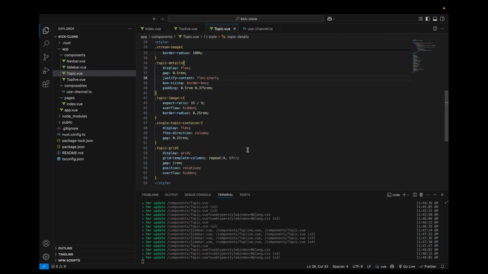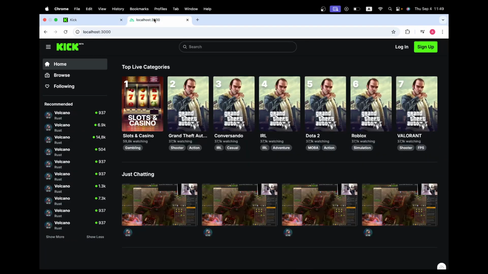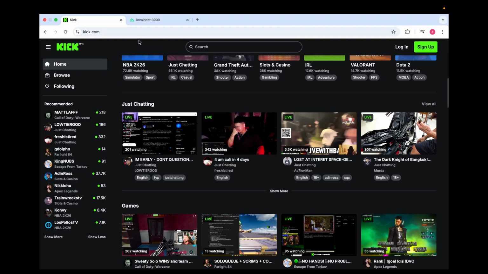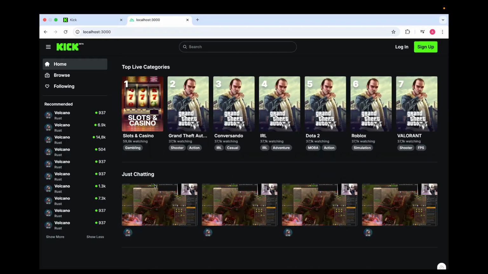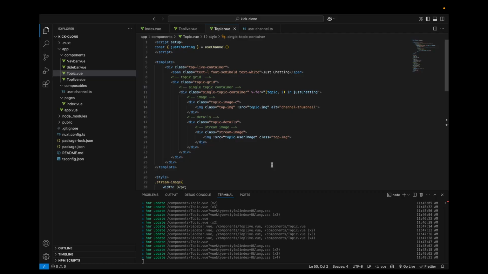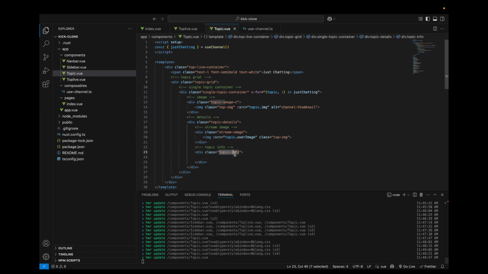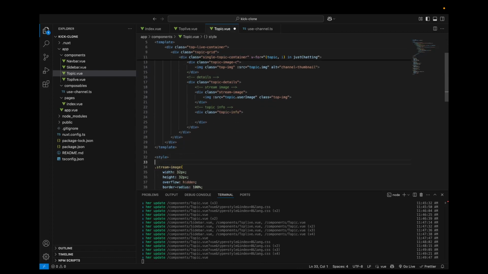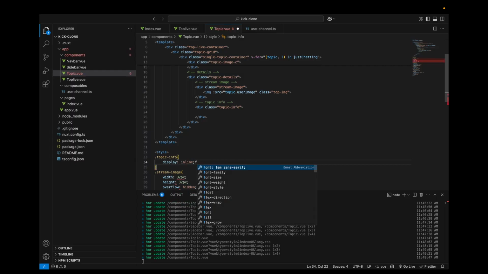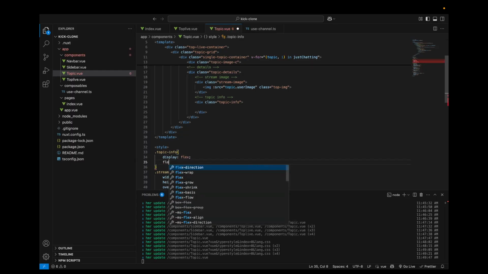And I think we're going to get rid of this gap right here. I think that looks better. Okay, so same thing here. Come right here, and we'll call this topic info. Topic info. And this one is display flex. Flex direction.